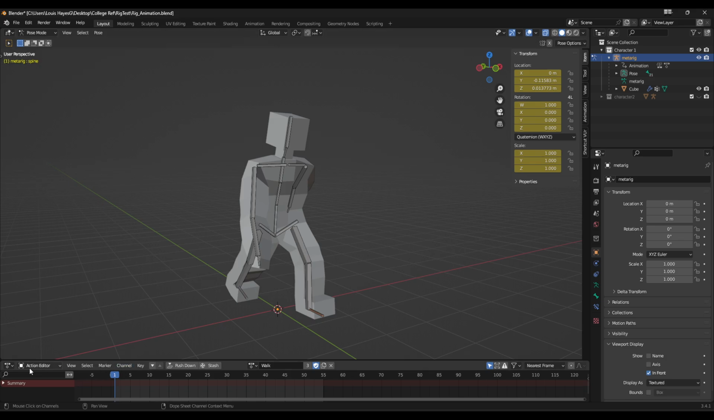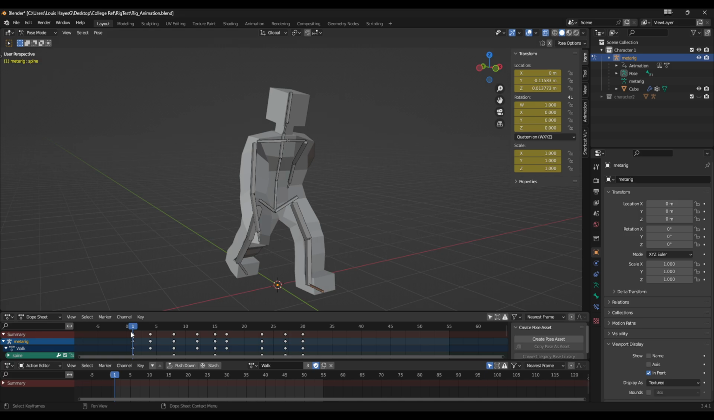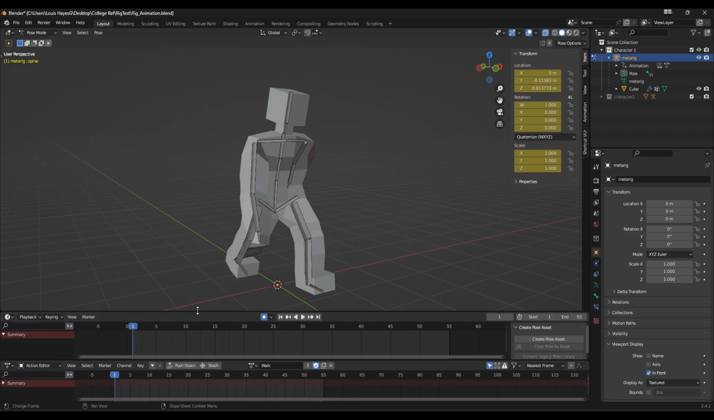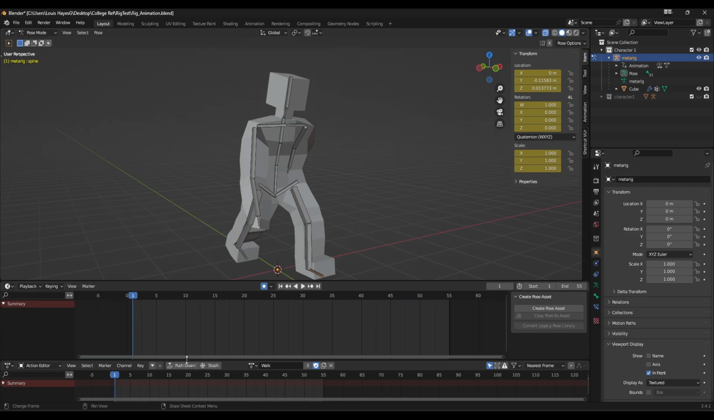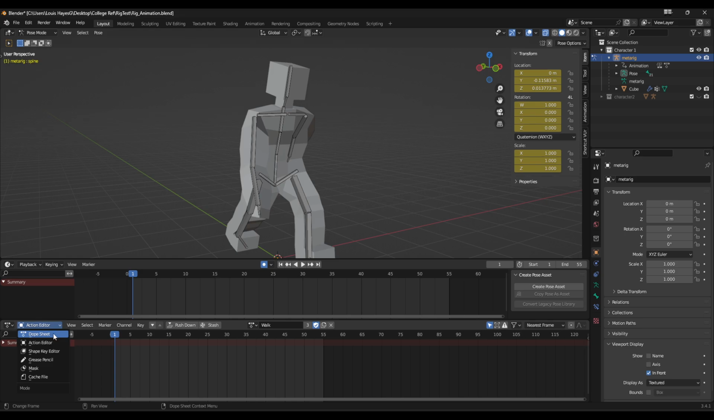What's the dope sheet editor? Thank you, random student. I'm glad you asked. The dope sheet editor is... let me show you. It is a tool to see all of your keyframes.